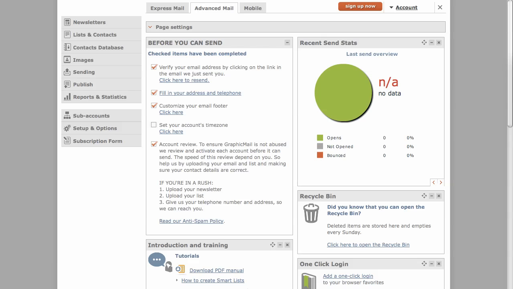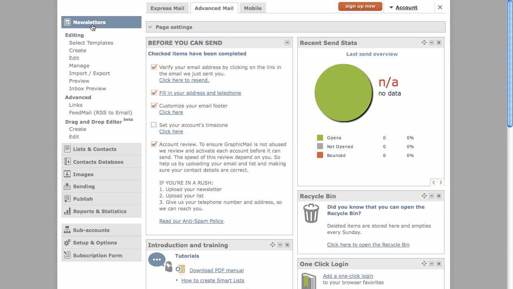Hi, my name's Mark, and today I'm going to be showing you how to import a template. It's a really simple process. Simply click on Newsletters on the left-hand navigation pane, and then from the drop-down, click on Import Export.